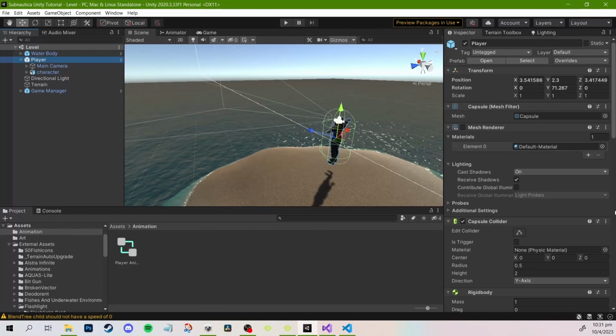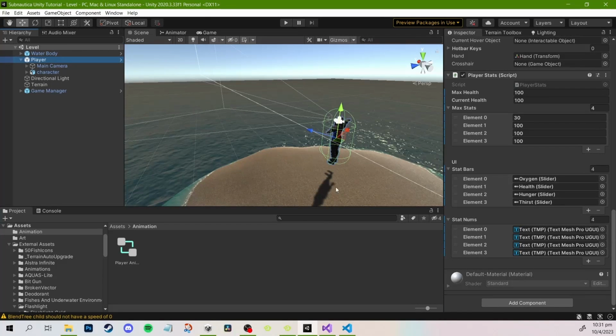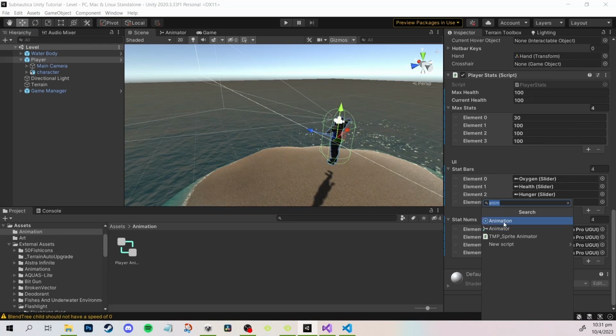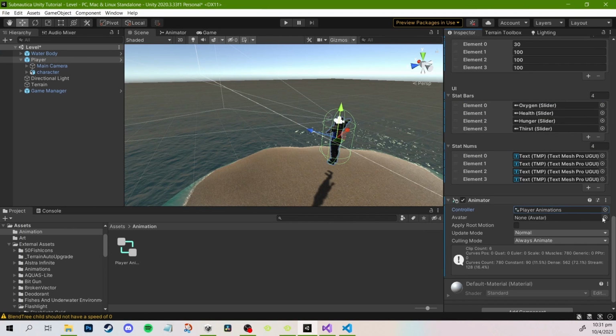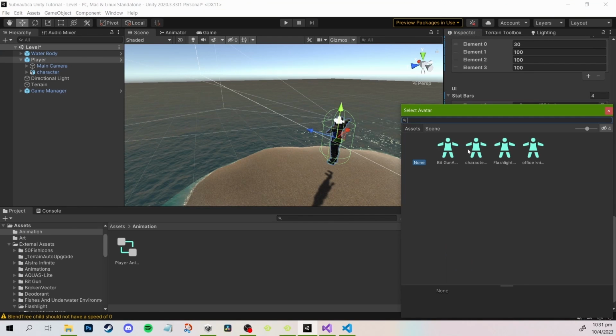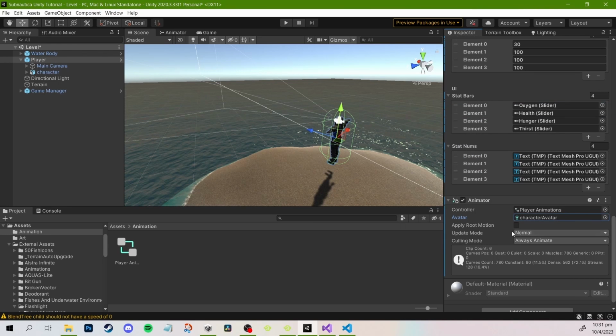So now if we go over to our player prefab, which has already been set as a prefab earlier in this video, we can add in a new component called an animator. So here, animator component. Here we can set the avatar and the controller. So the controller will be the animator controller we just created, and the avatar will of course be the rig that we did just now.